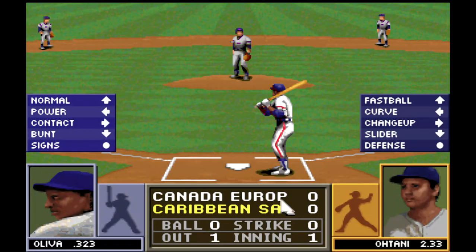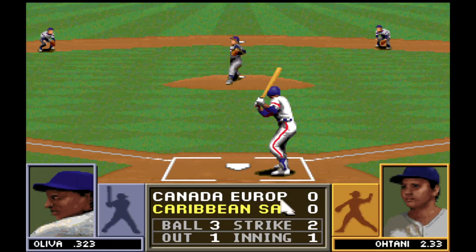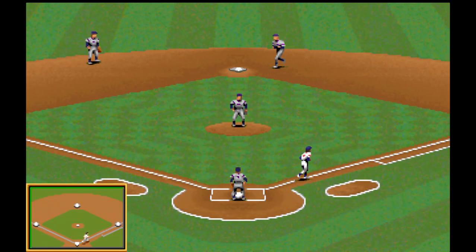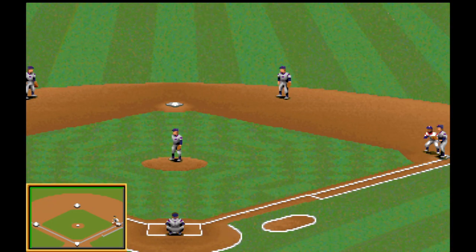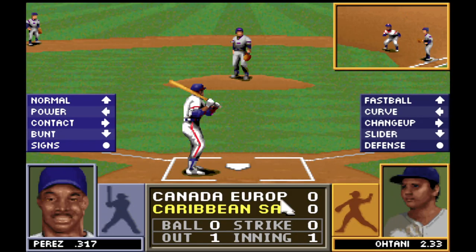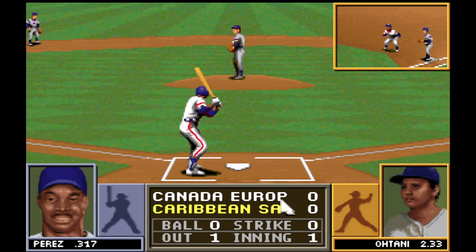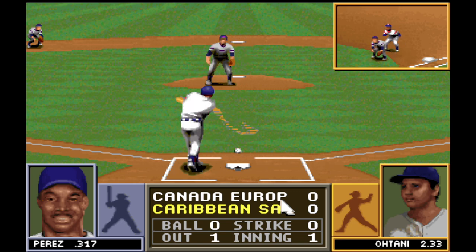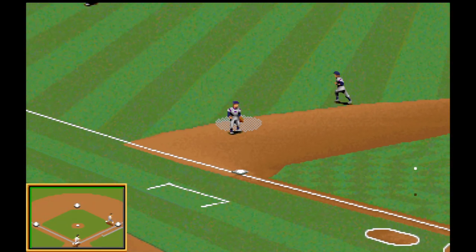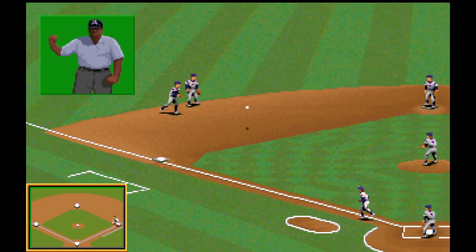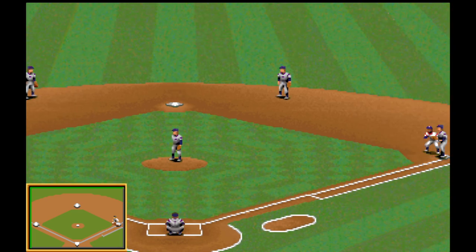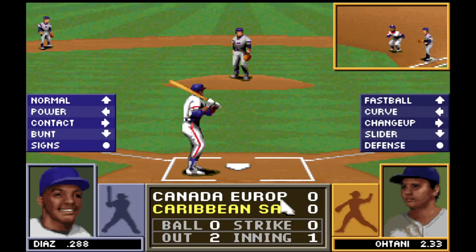Now batting, the right fielder. Next batter, the first baseman. Line drive to third. He makes the catch. Two down. Next batter, the catcher.